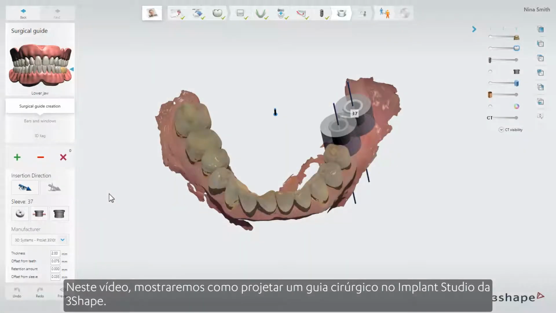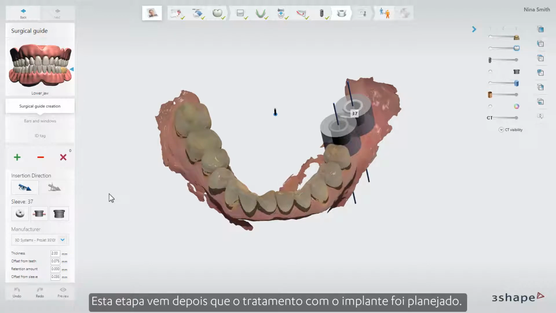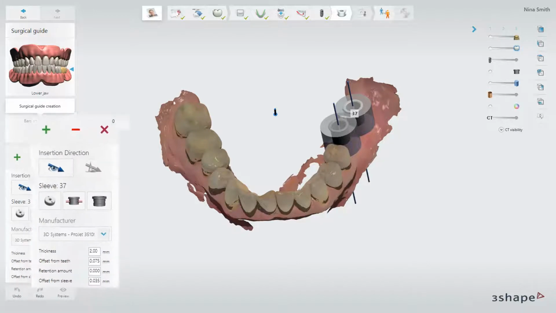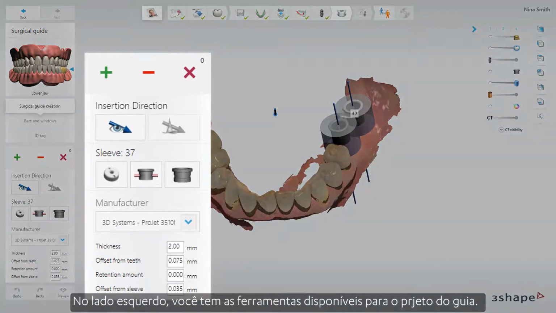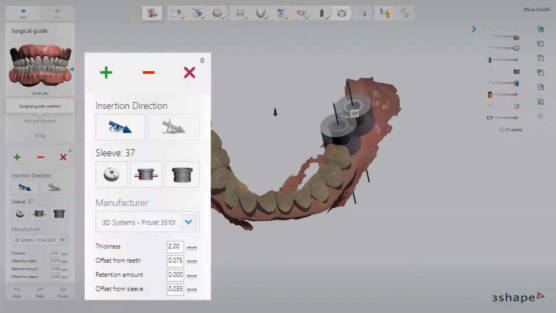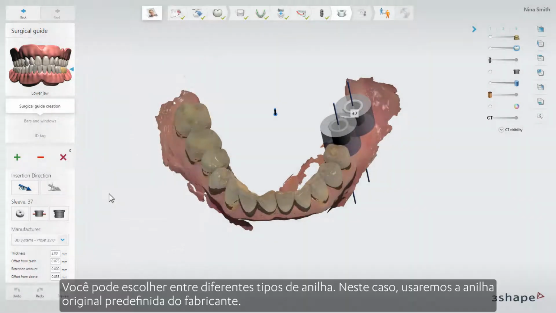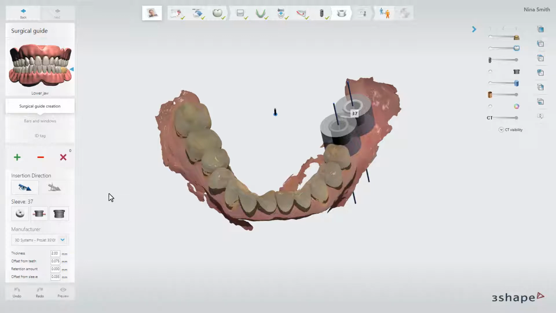In this video we will show you how to design a surgical guide in 3Shape's Implant Studio. This step comes after the implant treatment has been planned. On the left-hand side, you have the available guide design tools. You can choose between different sleeve types. In this case, we will use the predefined manufacturer original sleeve.